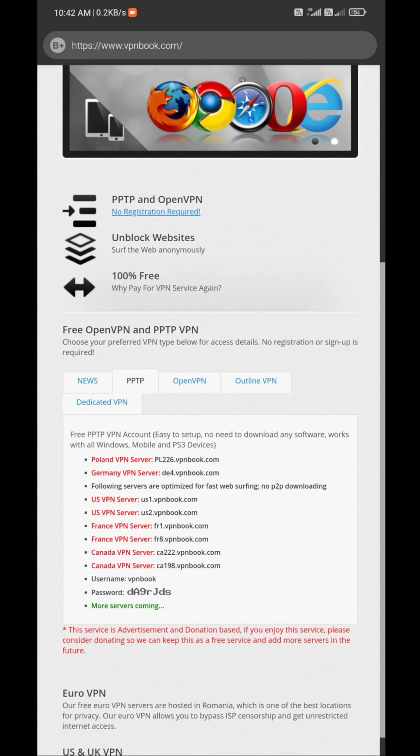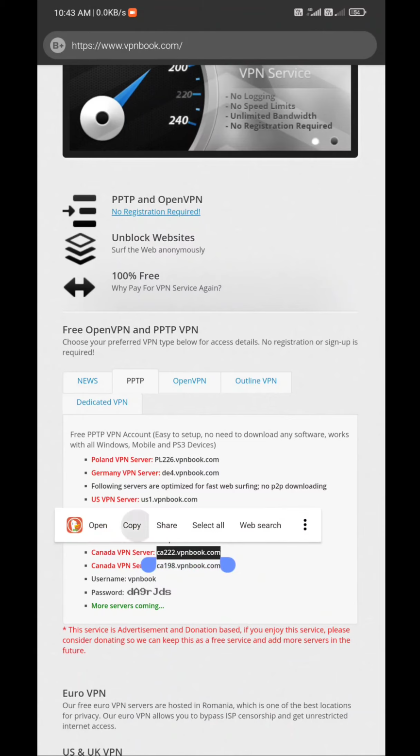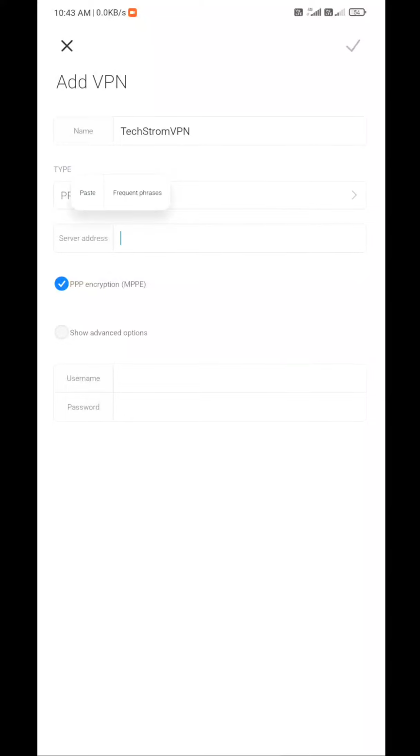Just go back to VPN book and select any one of the servers. Here I'm going to select the Canada server, canada198.vpnbook.com, or whichever other one you like. Leave the PPP encryption ticked if it is unselected, and unselect the show advanced options if it is selected.